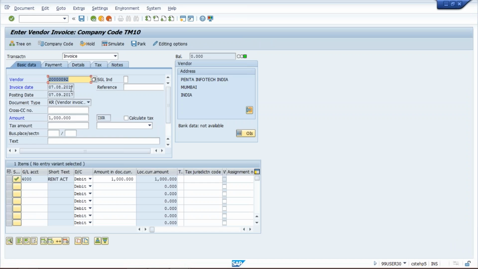And here I have given a date which belongs to the previous month. Generally it should be 09. Anyway, I just have to show you guys how to post this. So this is how we are going to post the vendor invoice. Okay, once we give the vendor invoice, what will happen? The entire details are going to appear here, vendor name and address, and the system also says that bank data is not available.